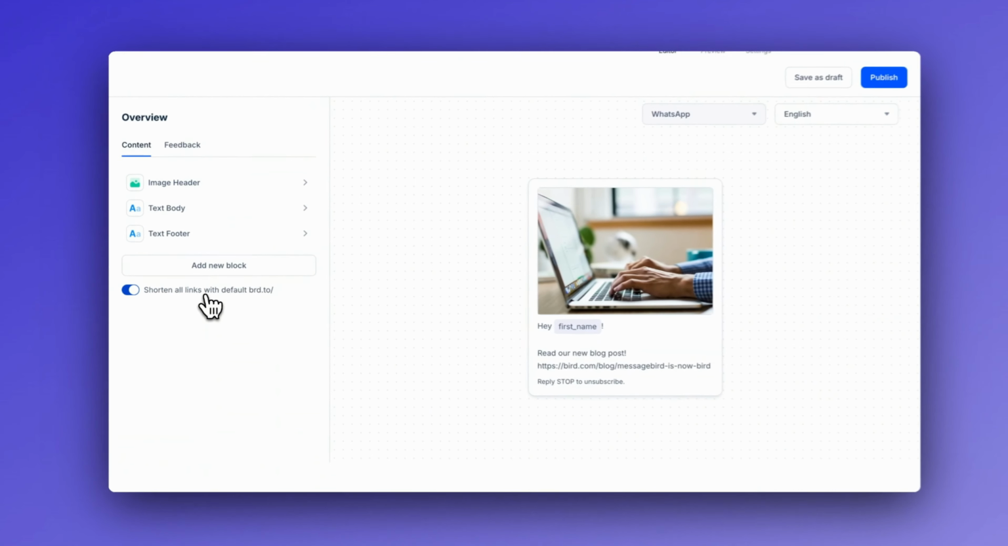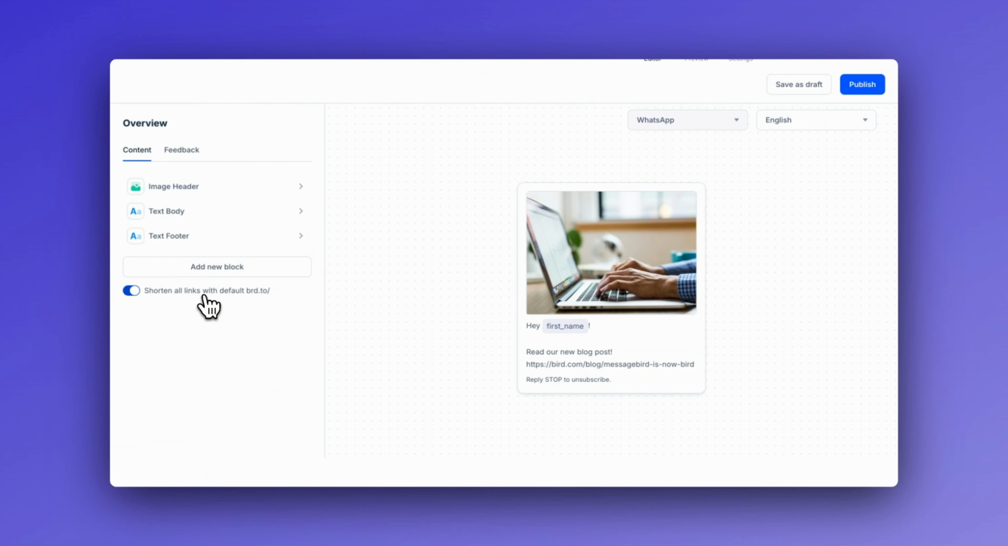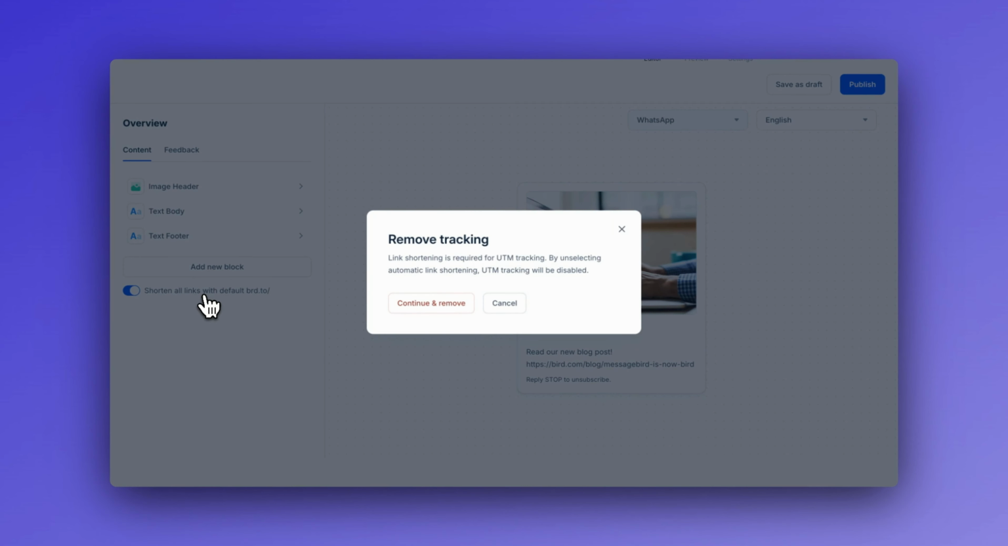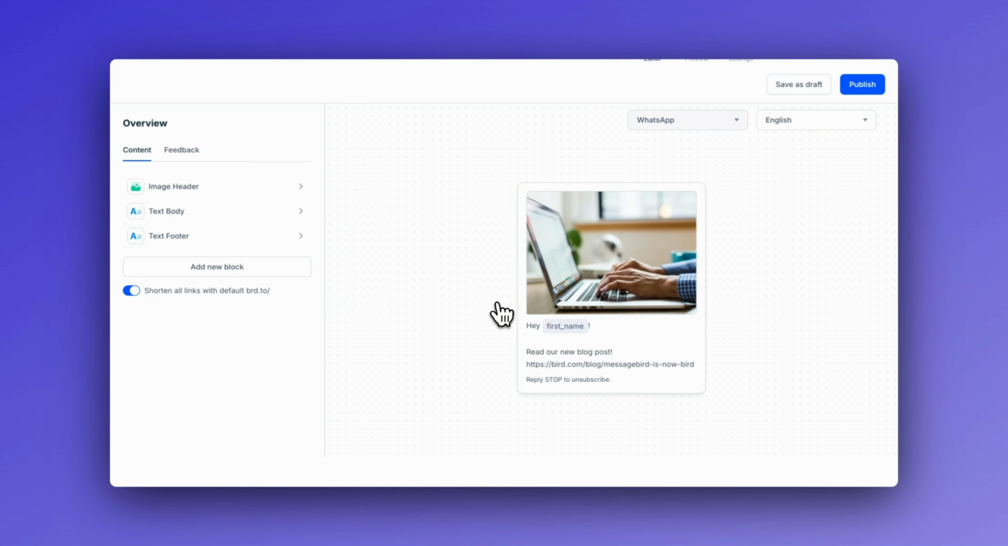As you can see, by default, we have link shortening turned on. This means that we also have link tracking turned on. If we were to turn this off, we would remove UTM tracking. We want to keep that on.